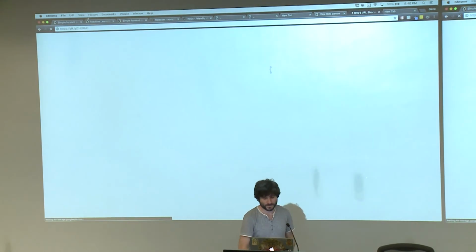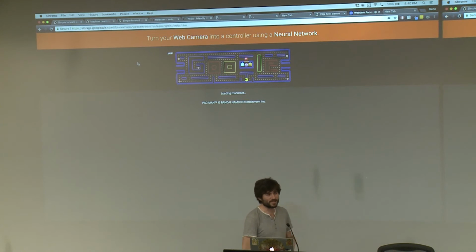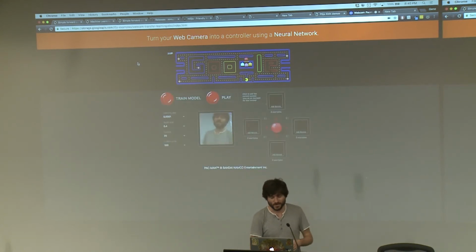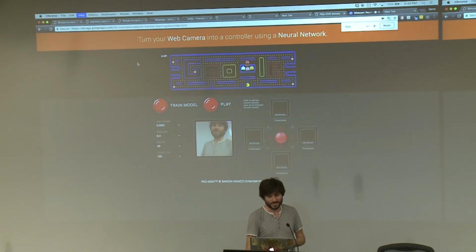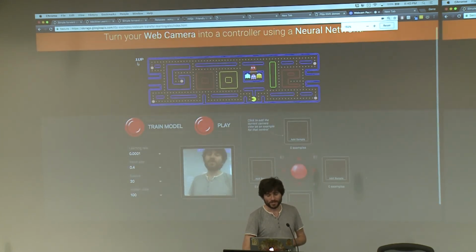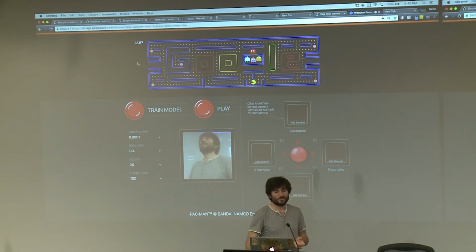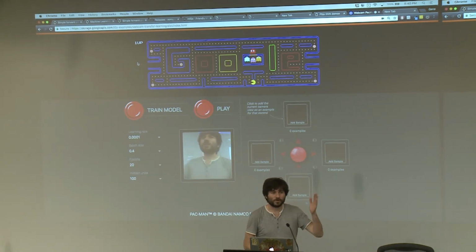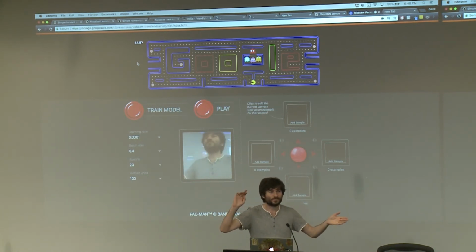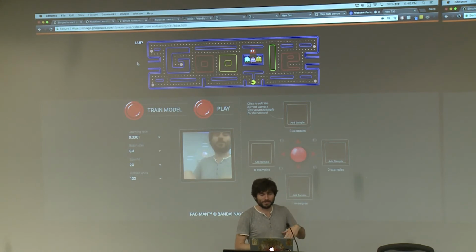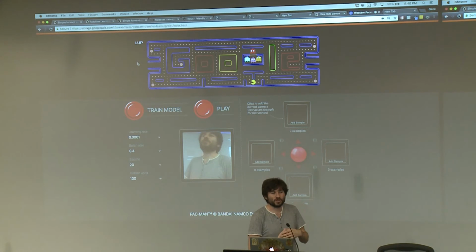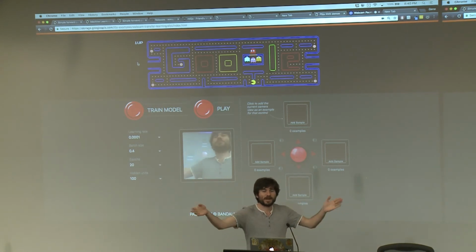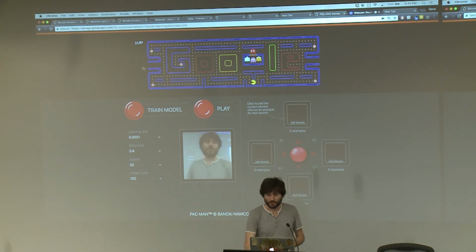Okay, so here's what this is. This was developed by the TensorFlow team. We're going to play Pac-Man with the webcam. You know Pac-Man, right? In Pac-Man, you can go up, down, left, or right. So we're going to train the webcam with a bunch of different images to associate them each with left, right, up, down.